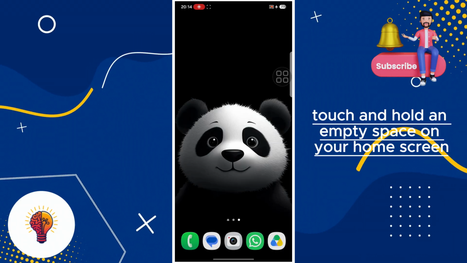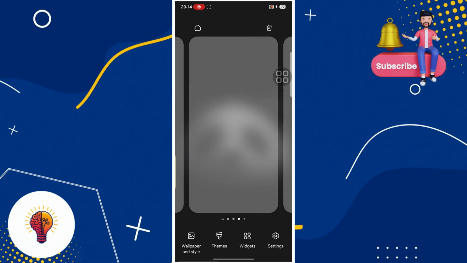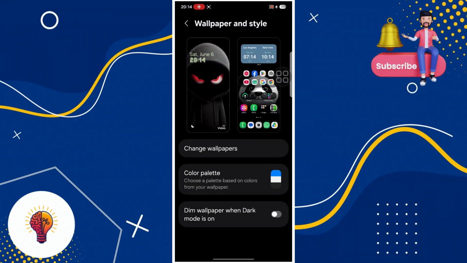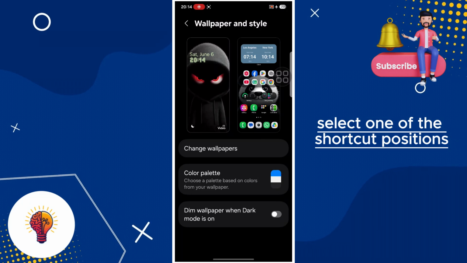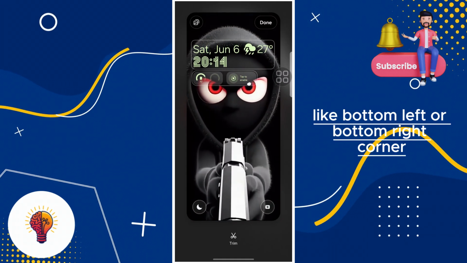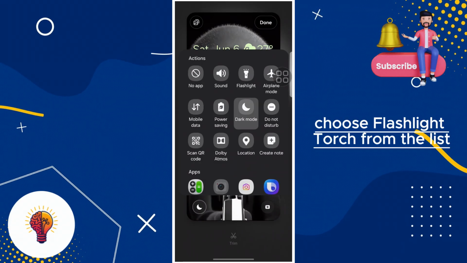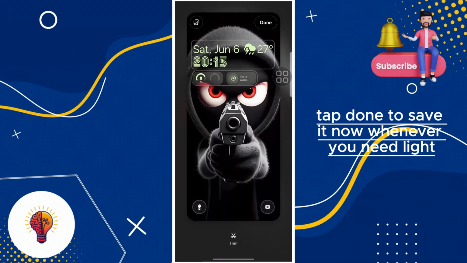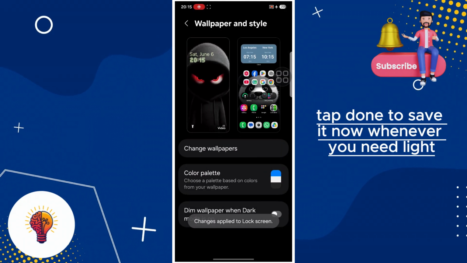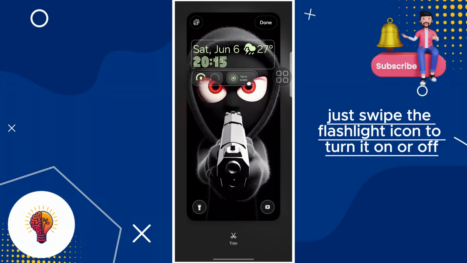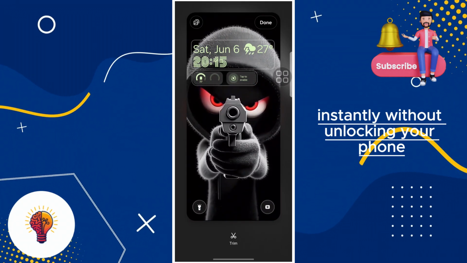Touch and hold an empty space on your home screen. Tap wallpaper and style lock screen panel. Select one of the shortcut positions like bottom left or bottom right corner. Choose flashlight, torch from the list. Tap done to save it now. Whenever you need light, just swipe the flashlight icon to turn it on or off instantly without unlocking your phone.